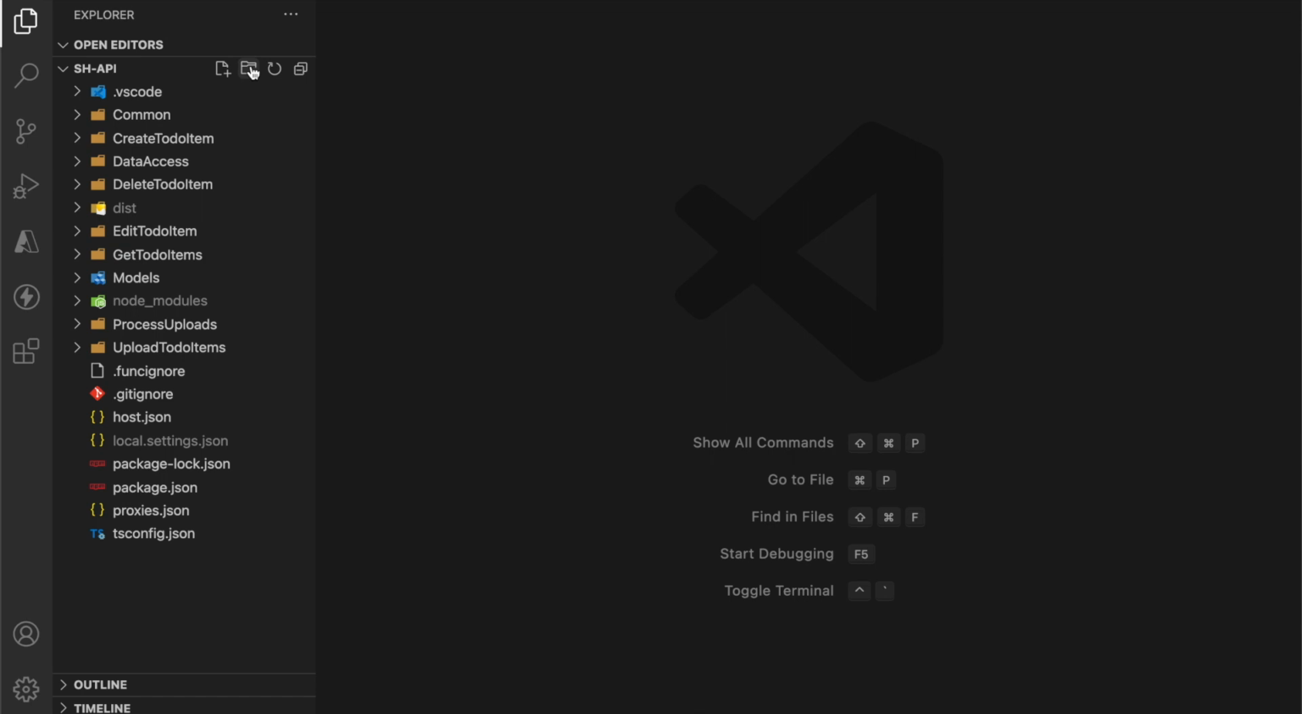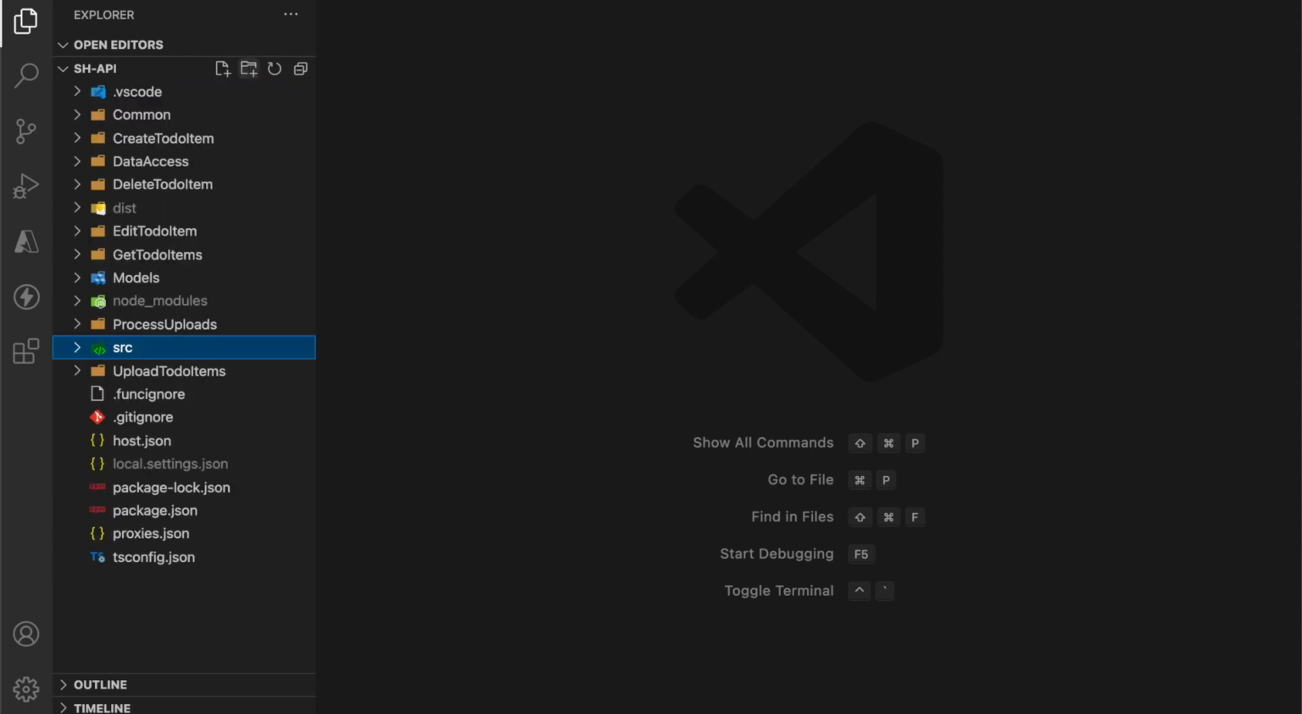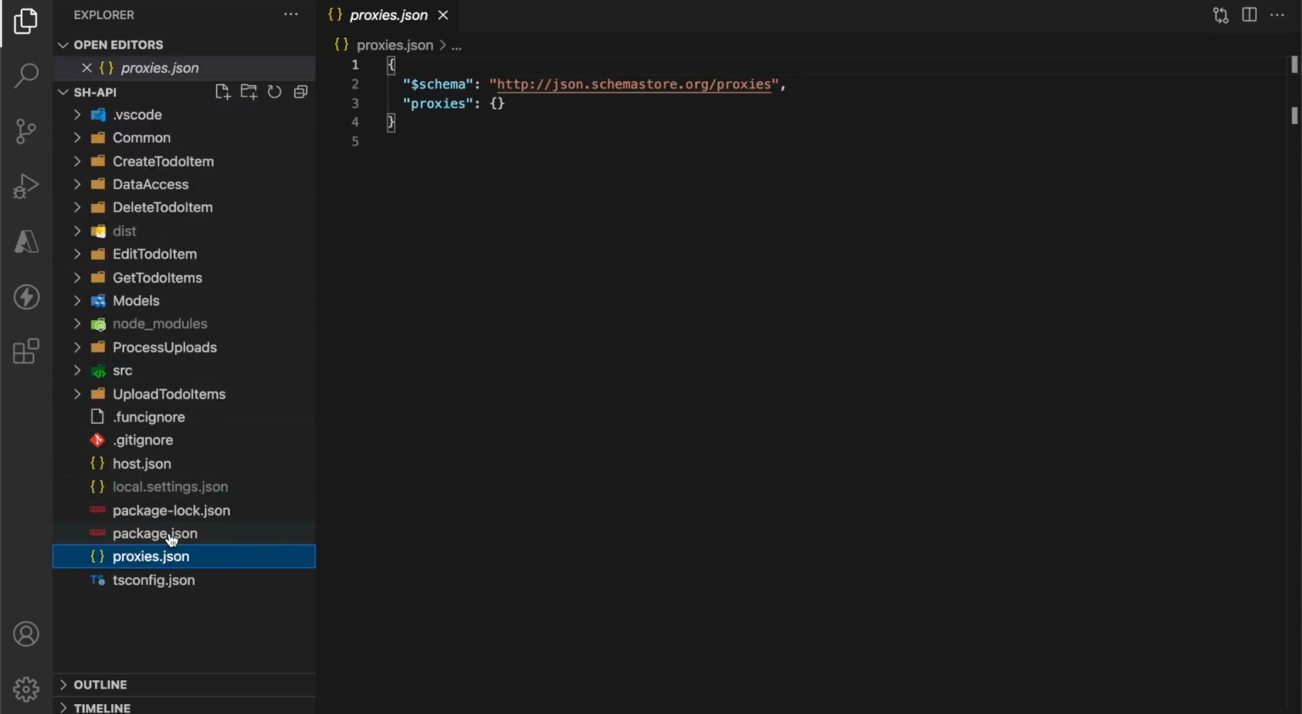Let's start with moving the function code into the src folder and creating a test folder for our unit tests. After shifting the files, we need to do a few changes to our configs here and there to make sure Azure functions can run locally and deploy to Azure. Let's create the src folder at the root. And we will move all the folders and the files which are related to the function app into the src folder.